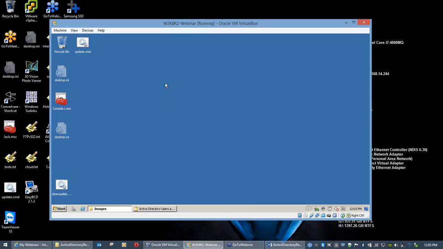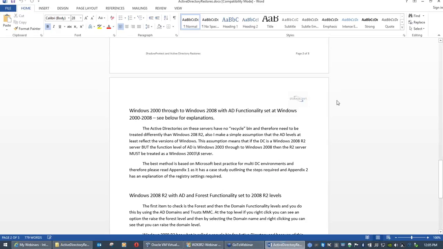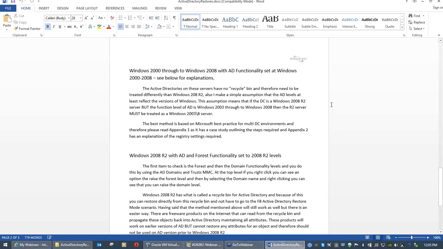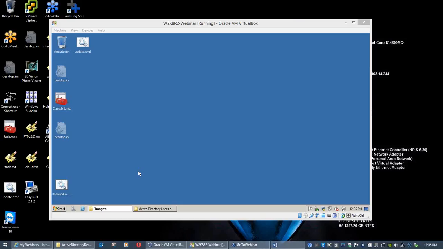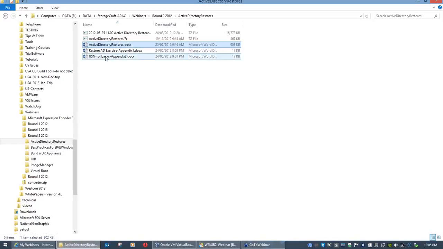If it's a major deletion, I probably would use the traditional method, which is based on a little bit of a white paper, a discussion paper I've sent to people about how you can do this. Here is a bit of an AD restore exercise, which is still valid today. It's based on 2003, but still valid today. And here's also something to deal with USN rollbacks, because that's the fundamental problem that most people get.